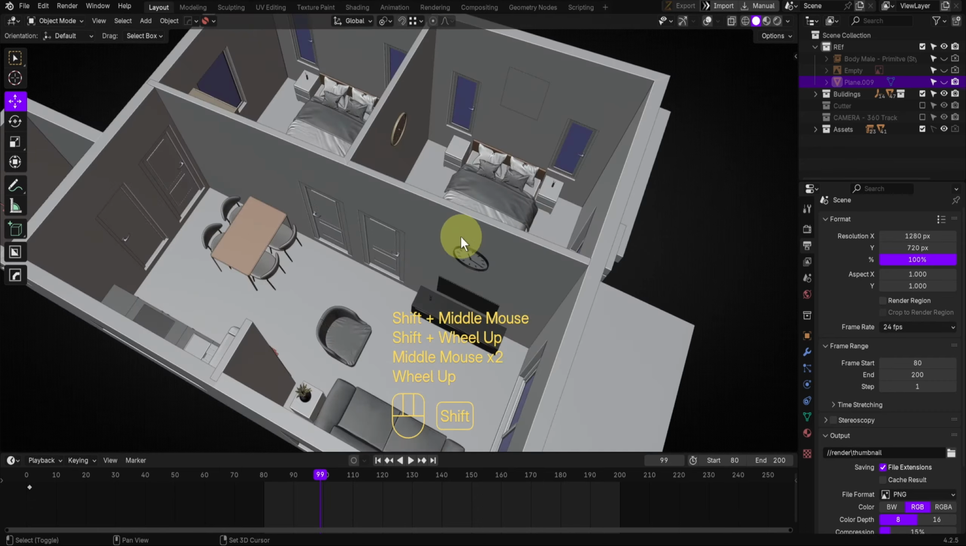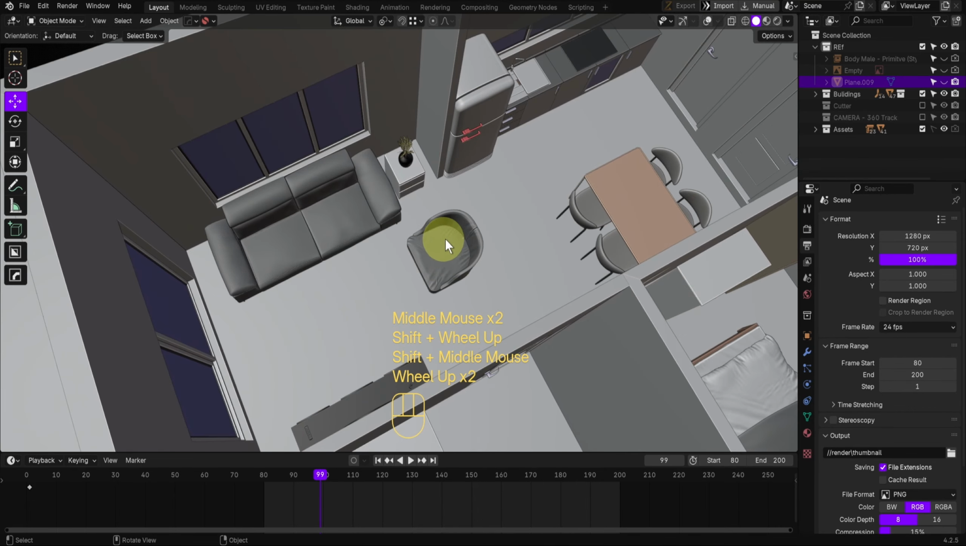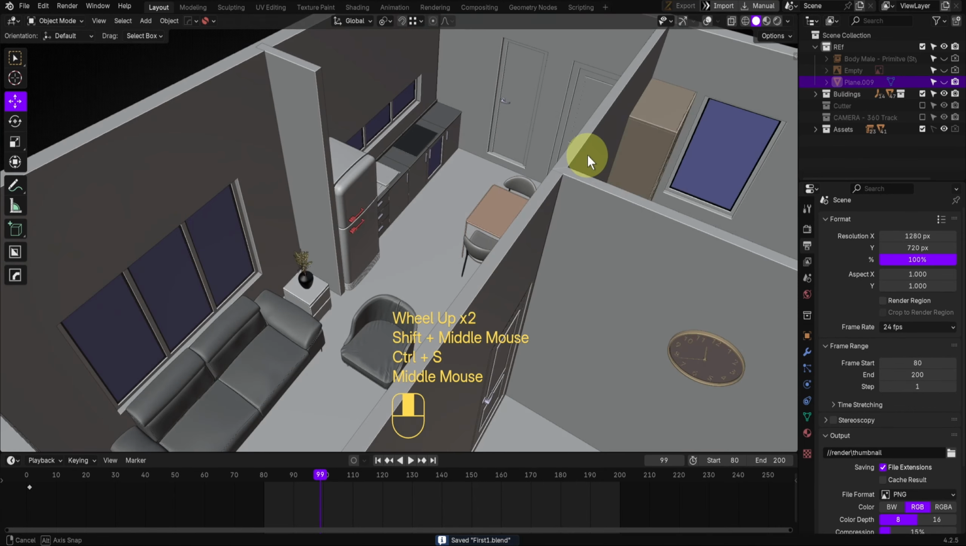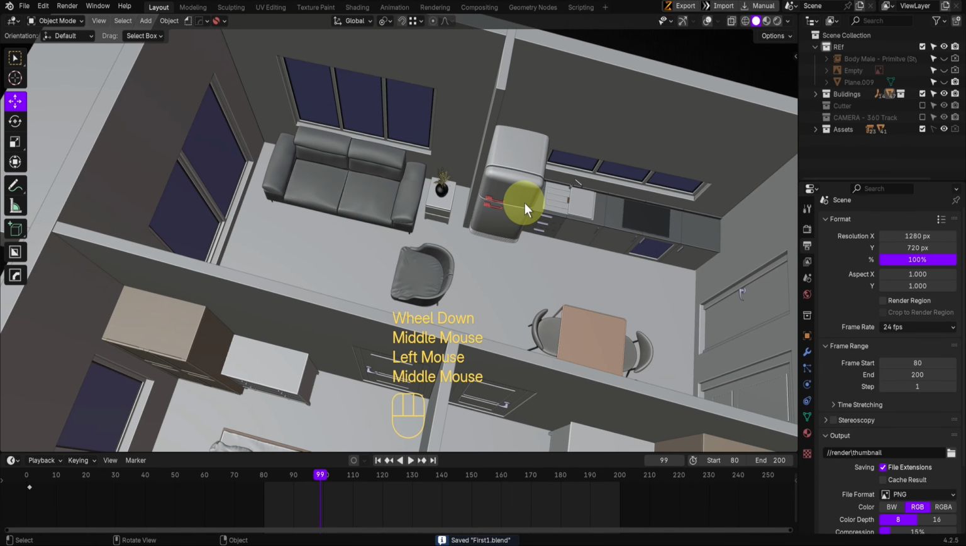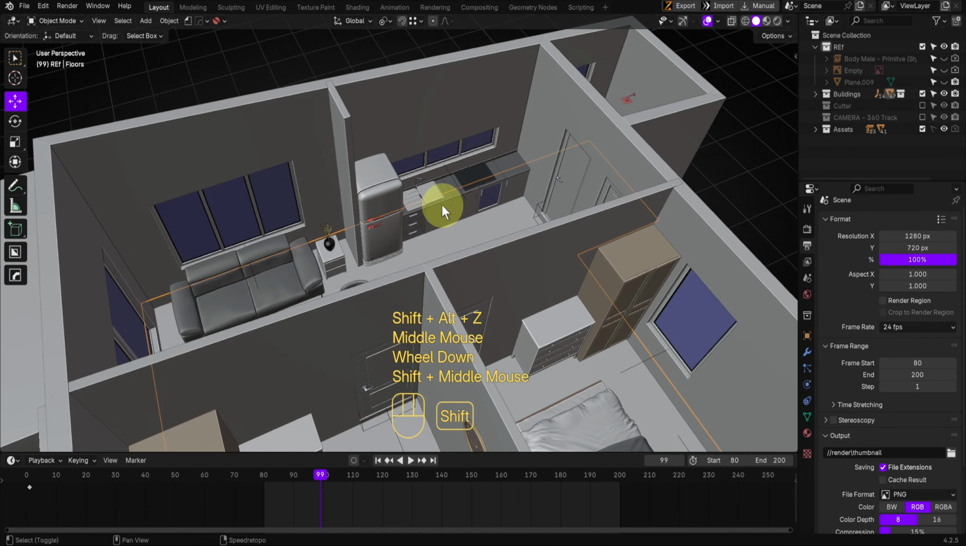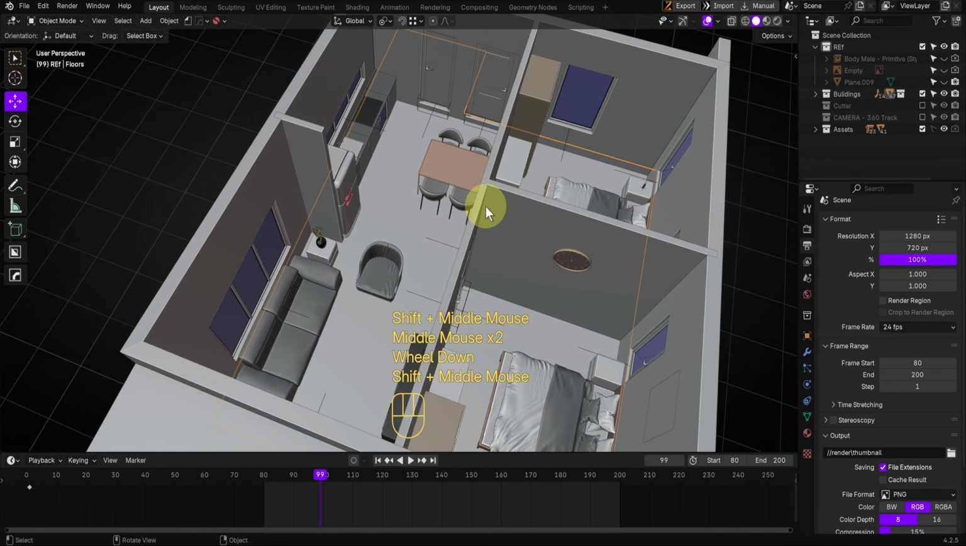So when you are done adding your furnitures, always make sure to save your work. In fact, when you're adding the furnitures, always save your work, guys. Do not forget to save your work.